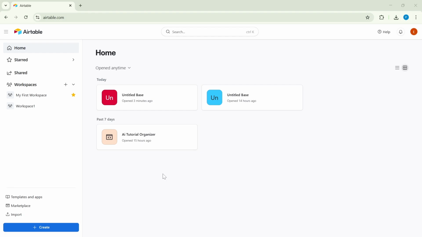This is your home base. Here, you'll see your workspaces and any recent bases you've opened, which is helpful if you jump between projects. Take a second to confirm you're looking at the correct workspace where you want your imported data to live, especially if you're part of multiple teams.